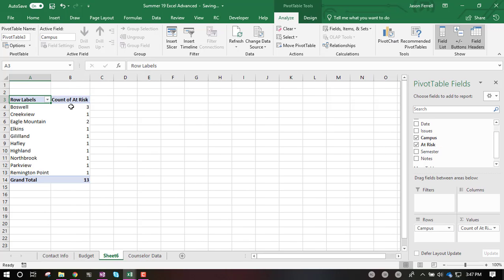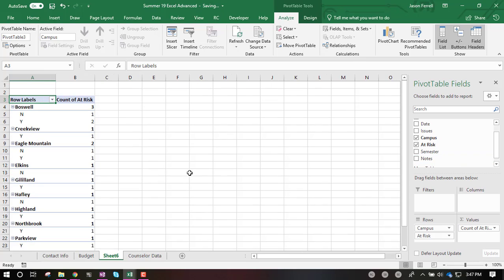So let's look at this per campus. How many kids per campus are marked at risk? And let's see, we're going to add another at risk to rows, right? So now we've got yes and no for each campus. So Boswell had 3 students, 2 of them were at risk and 1 was not. This is starting to get a little hard to see, right?